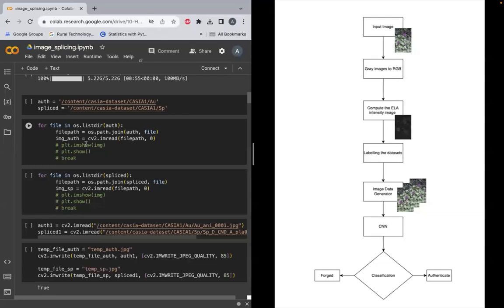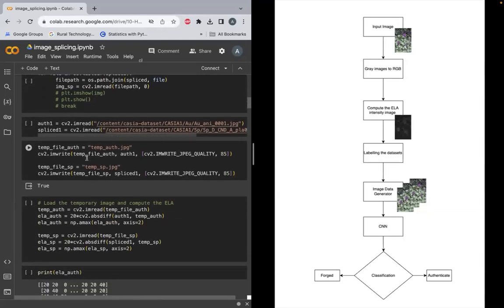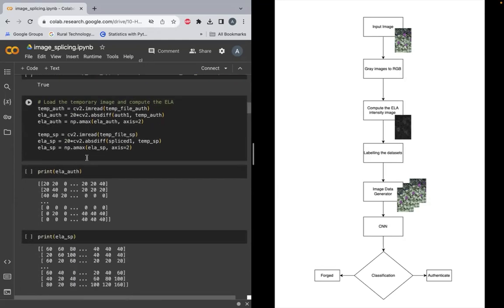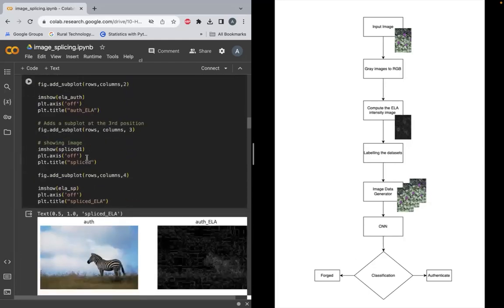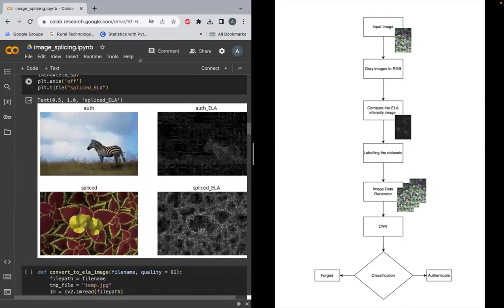On the right is the methodology used to detect spliced images. To train the model, we have used the CASIA dataset, which contains authentic and spliced images. If the images are in grayscale, they are converted to RGBA. We have to compute the ELA intensity of the image. ELA is error level analysis, in which the difference between authentic and spliced images is computed. Here you can see some sample images also in which we have calculated the ELA.